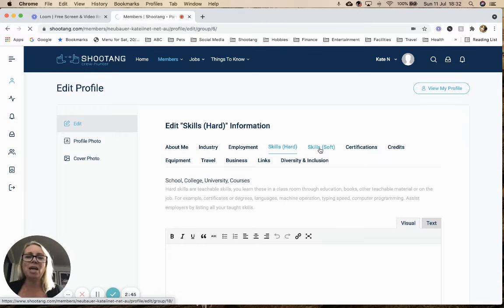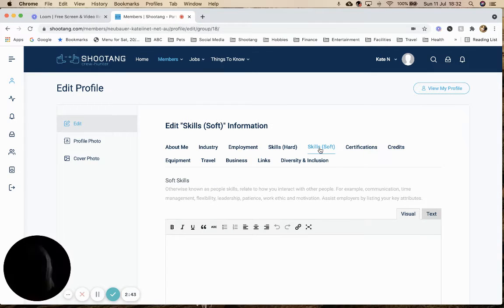Soft skills. Okay, soft skills are the personable skills. So add things like attention to detail, communication, time management, flexibility. There's a couple of sentences there to help you work that out.